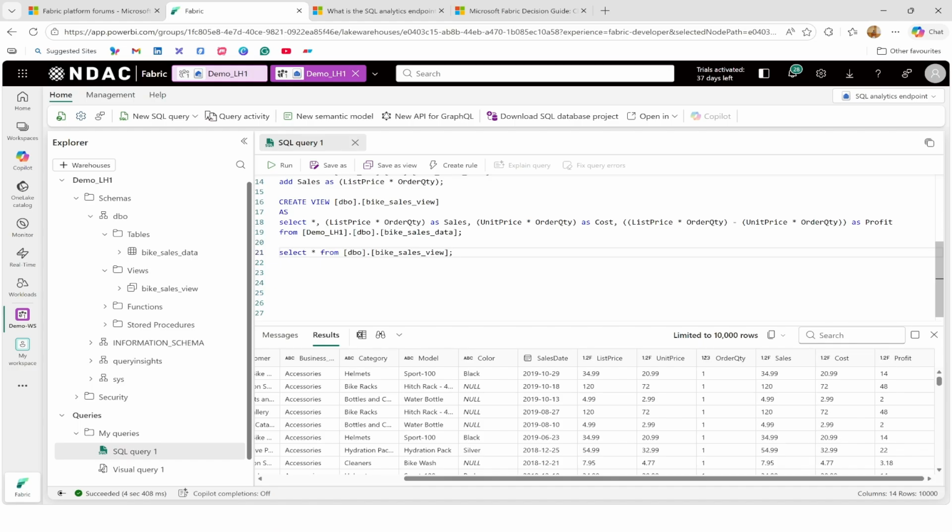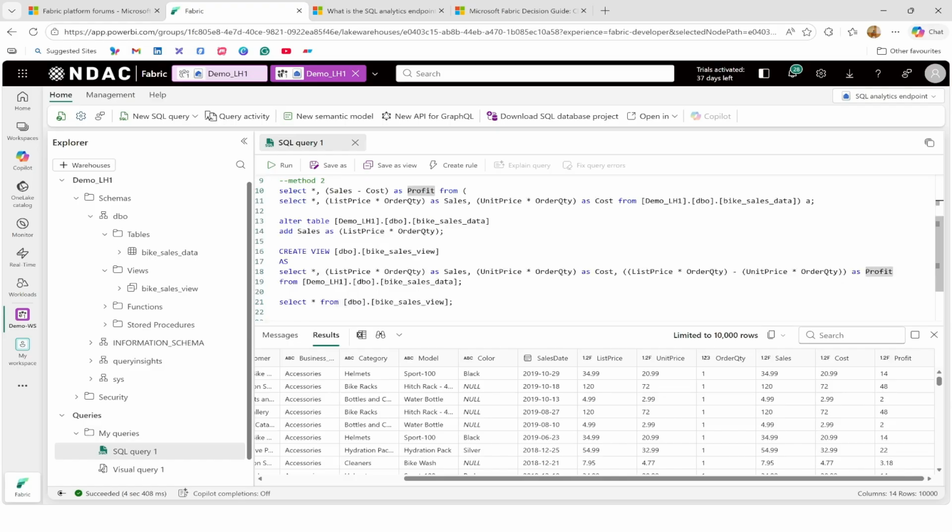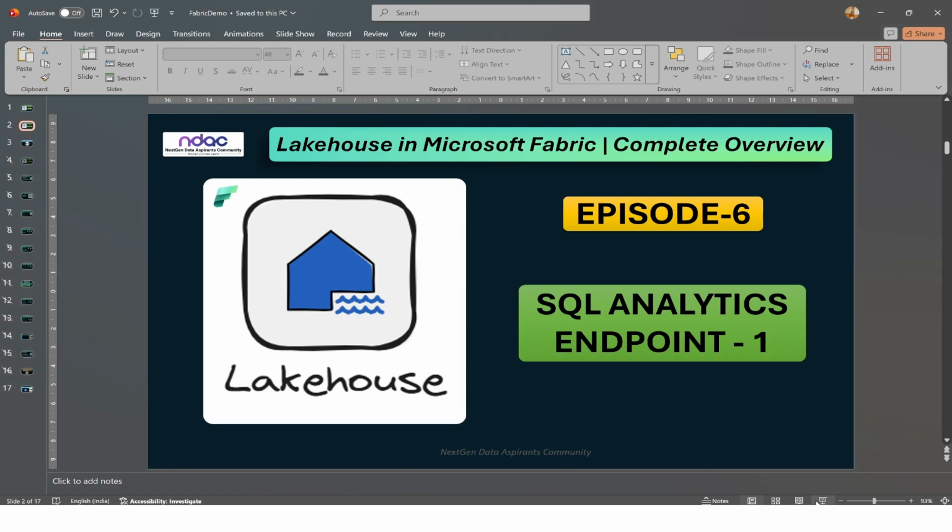With that, we'll stop here and let me give you a recap of what we did. We queried the data, calculated sales and cost, and after that calculated profit. Later, when I tried altering the table, it gave an error, because it will not allow any DML operation. For that reason, I created a view. So this is all about SQL Analytics Endpoint part 1.